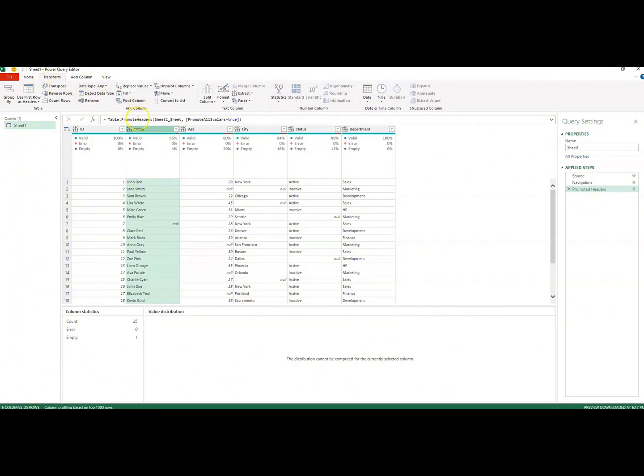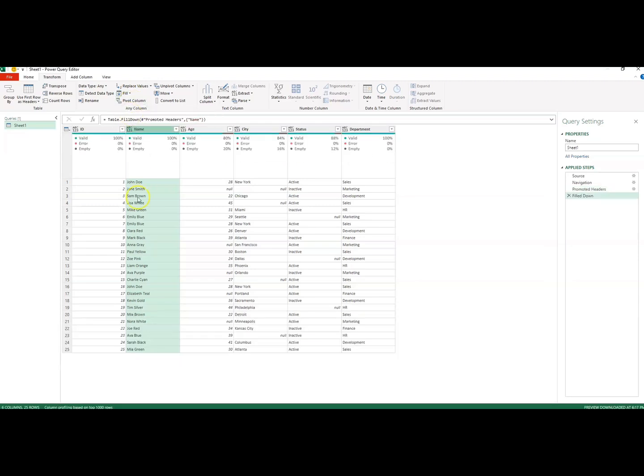In my Transform tab, inside the Any Column group, you see the Fill command. So click on the drop-down button. Then we have two options: fill down and fill up. So let's look at fill down. If I click on fill down, it fills down from the top to the bottom. So it looks at the value at the top and uses that same value to fill the cell beneath it. So what about fill up?